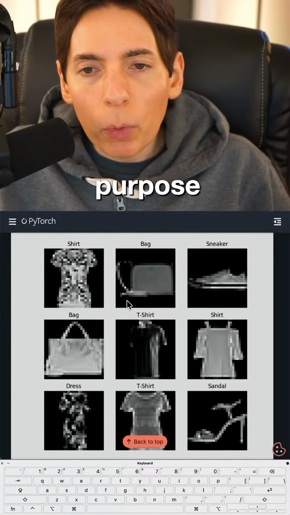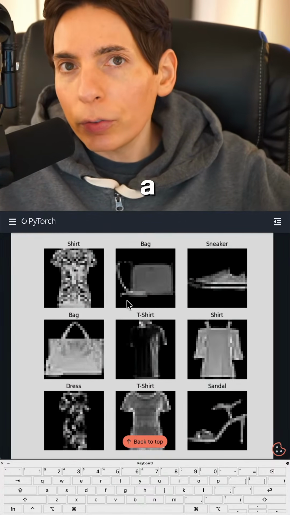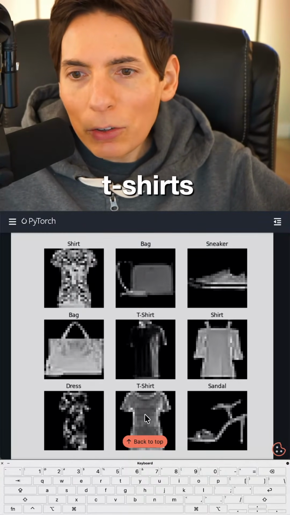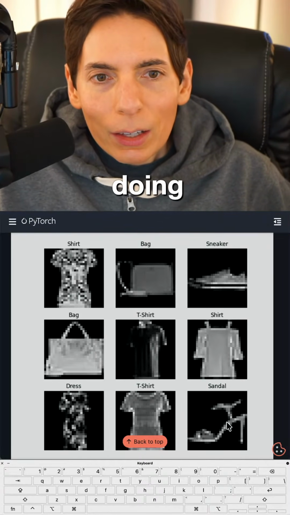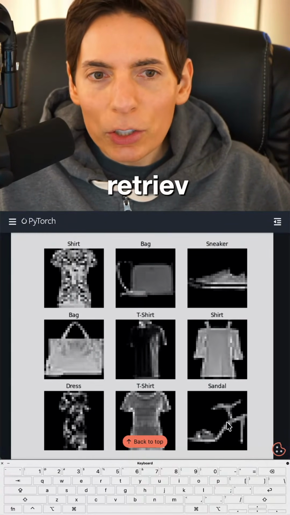What is the purpose of this model? It is a purpose for training. It's computer vision. It is going to be a classification model that is able to identify shirts, bags, sneakers, t-shirts, and dresses and sandals, and a couple other things as well. That's what we're doing.